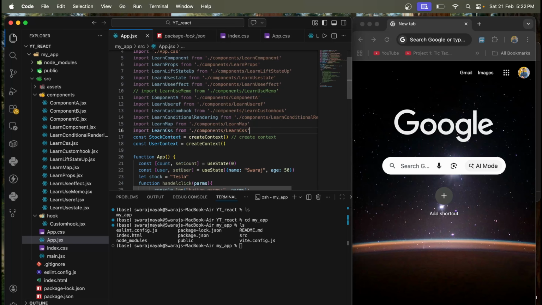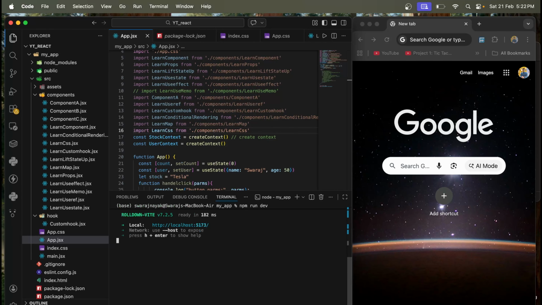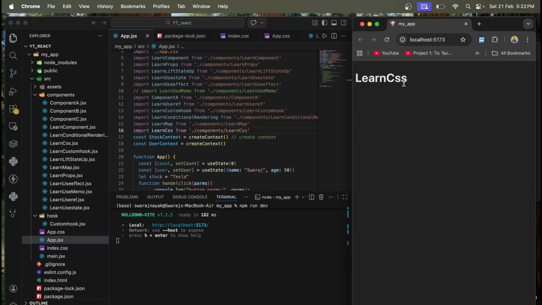Now what can I do? I am already in pwd, already inside my YT app project directory. So ls, this one is package.json is there. So I just run my local development server, npm run dev. Okay, so now you see that my local development server is started. Learn CSS is visible.